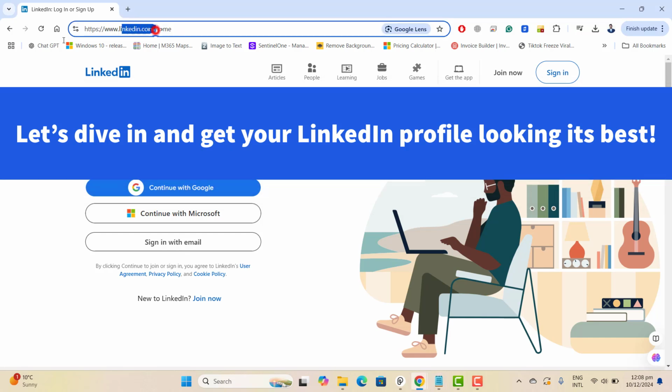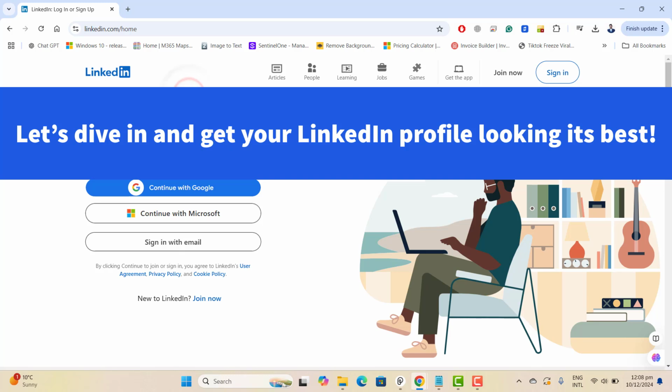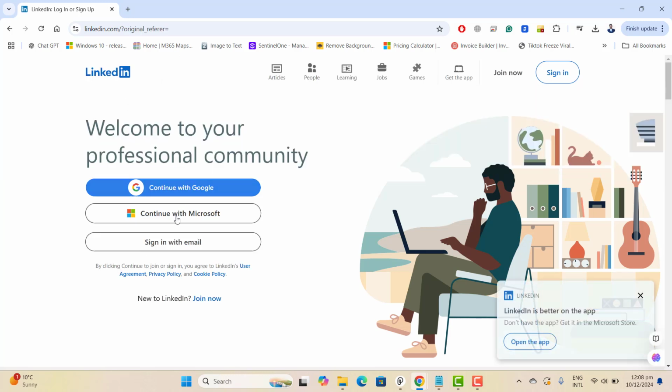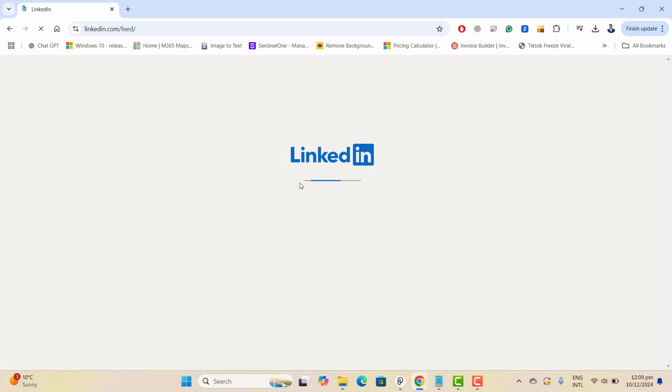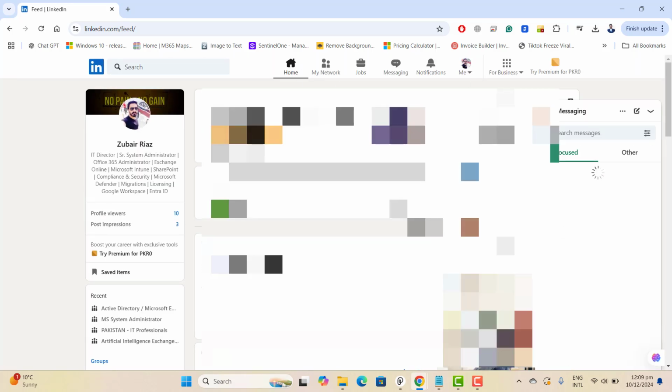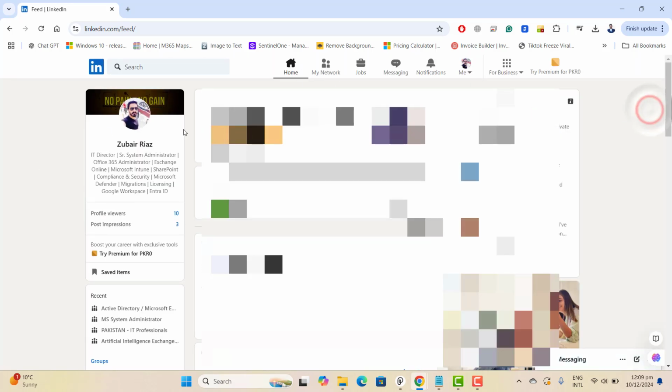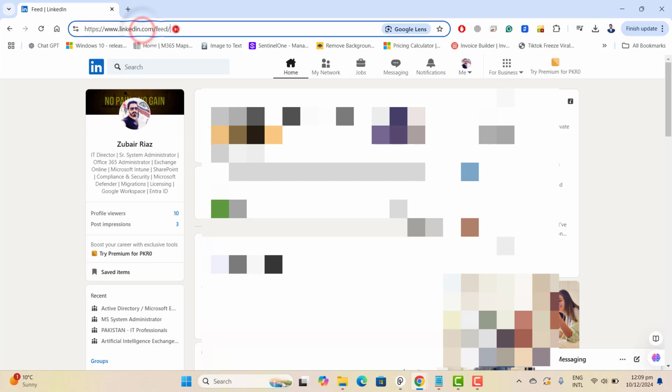On my screen, I'm at linkedin.com. Okay, on linkedin.com, let's go ahead and sign in with email. Here, it chose my email automatically because this browser remembered my sign in. Let's go ahead and sign in with my email. Once you are signed in with your email into linkedin.com, this will take you to the feed page.